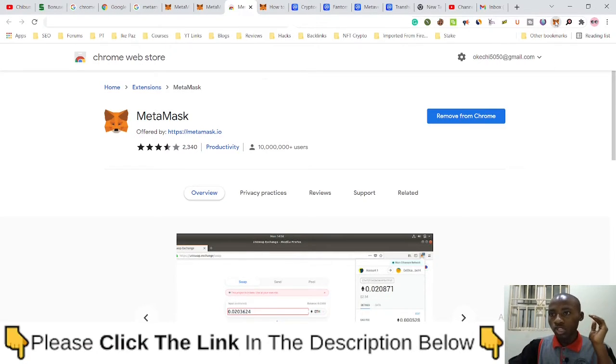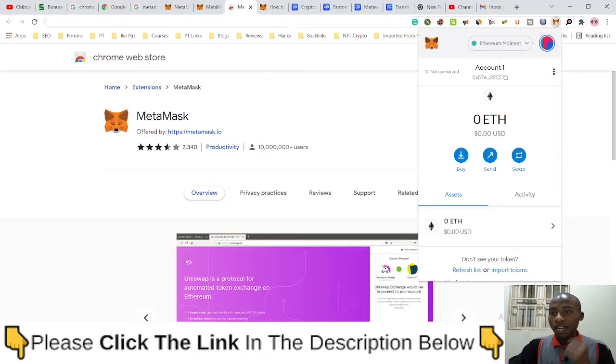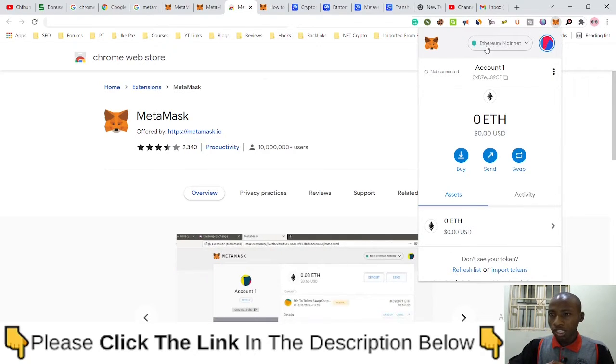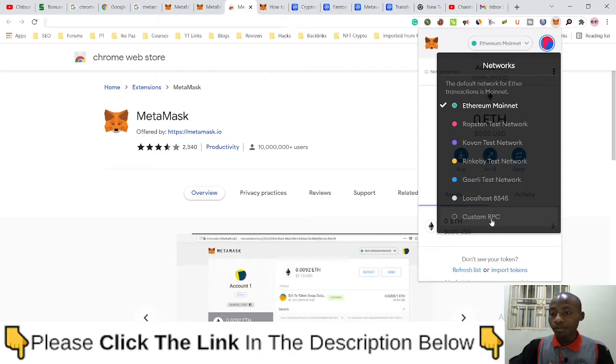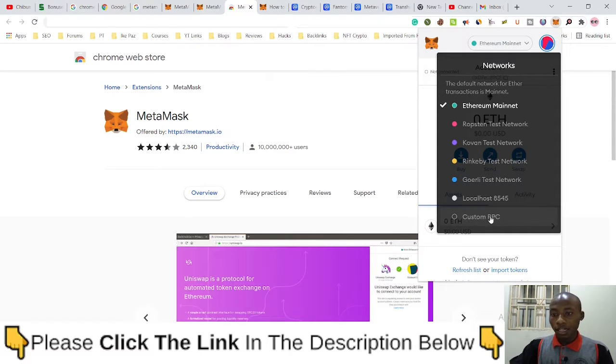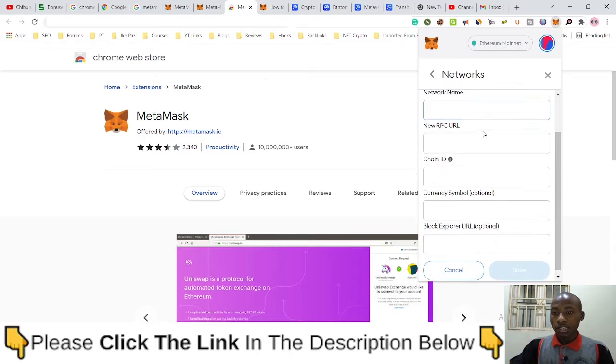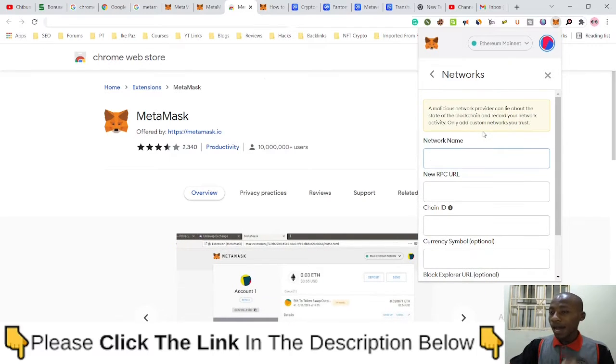The next thing to do is to click on your MetaMask. After clicking on it, click on this button here, the Ethereum mainnet at the top. Once you click on it, go to the last option, where you have custom RPC, then click on it. This is where we'll be able to add the Binance Smart Chain network to MetaMask.